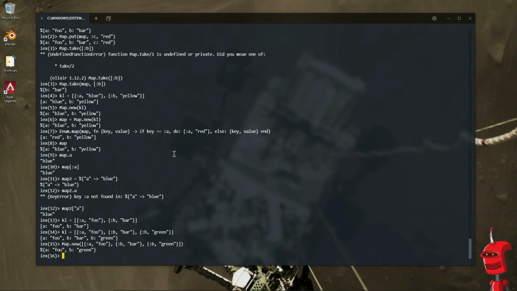Basically Elixir starts going through: okay, I want to create a map where A equals foo, and then B equals bar, and then B equals green again. Okay, so B equals green, because maps cannot have repetition. It takes the last value that it figured out. So these are a couple of differences between keyword lists and maps. Keyword lists are more optimized for sequential reading, and maps are more optimized for random lookups of keys.